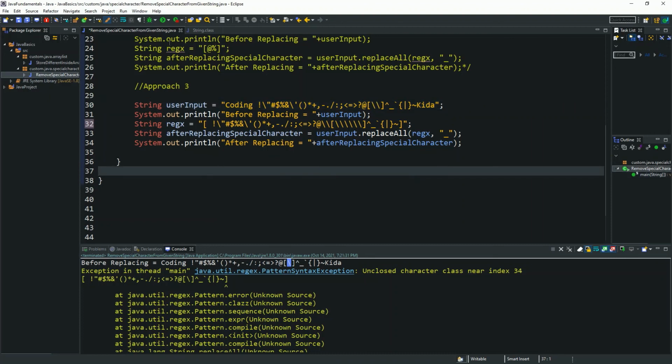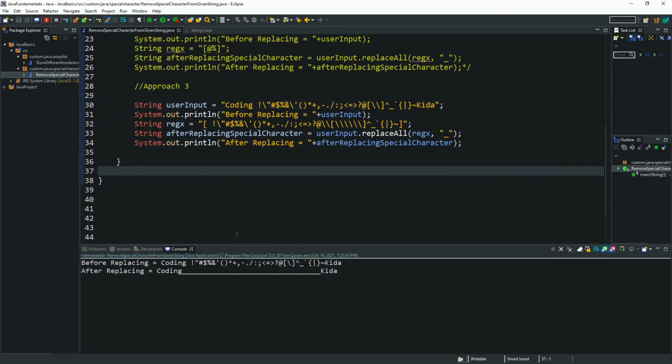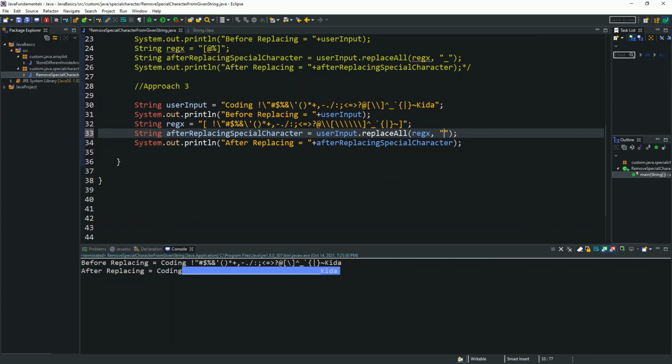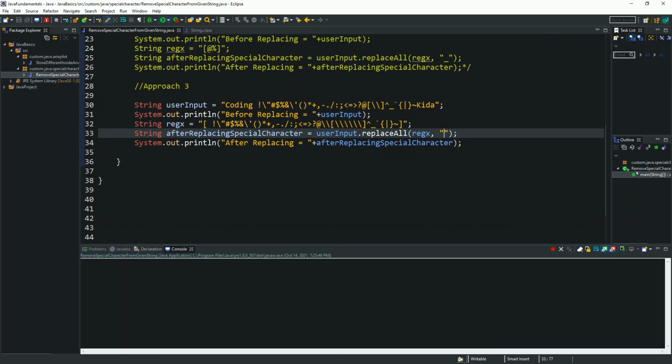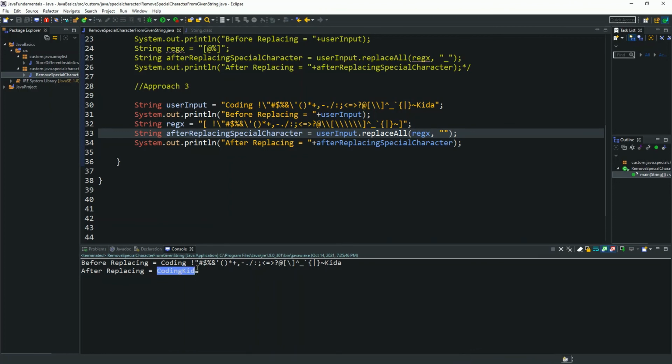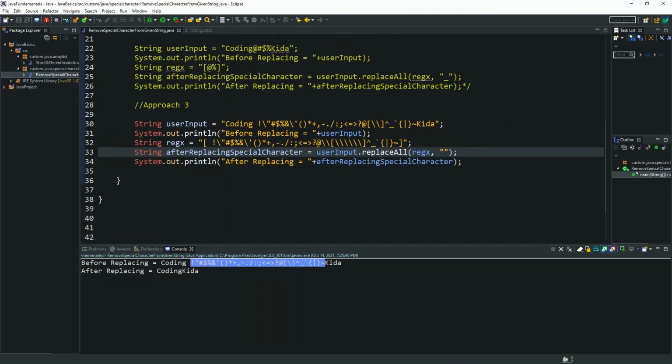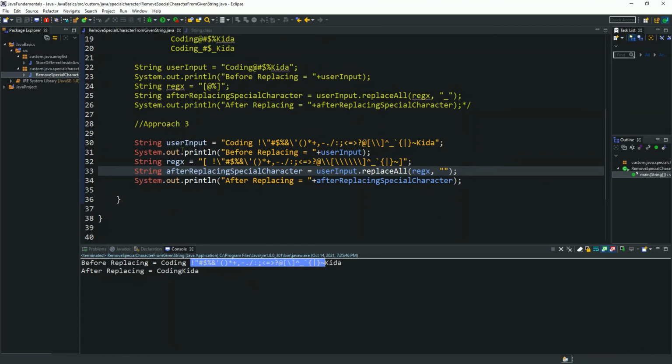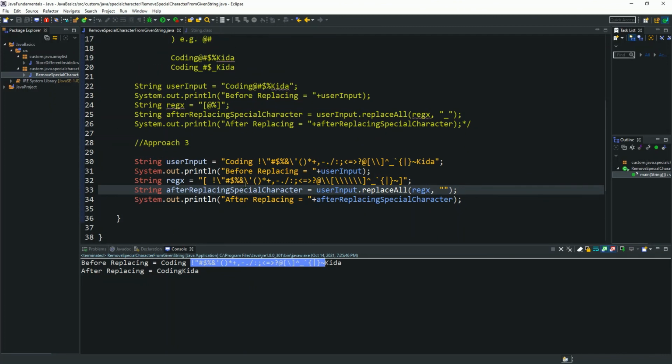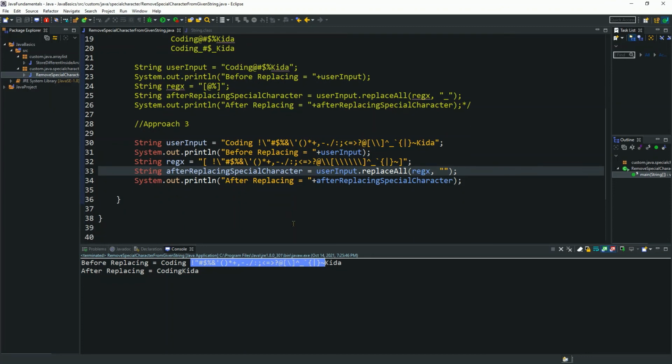If I run this code right now, you will see what happens. With this code, all the special characters will get replaced with this underscore symbol. If I remove this underscore, it will add the string directly, removing all the special characters. So with this approach 3, you have a quite good understanding of removing special characters from a given string. It is somewhat tricky, but you will understand it is not a big deal.